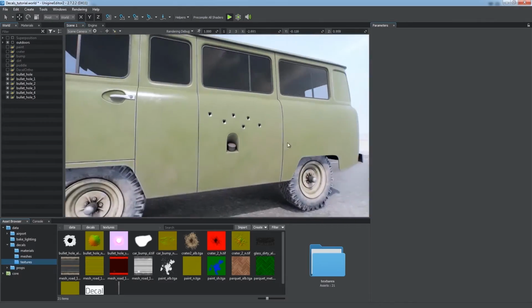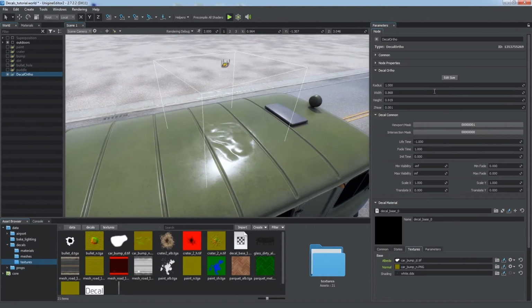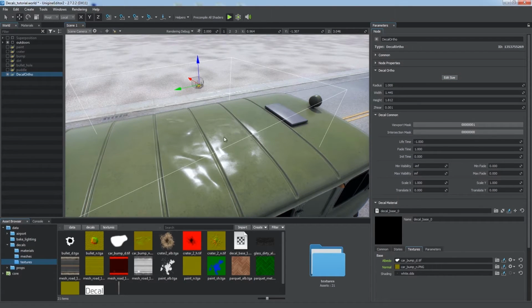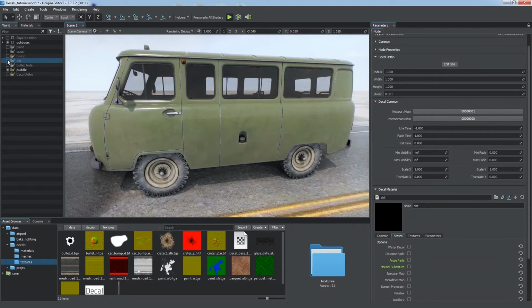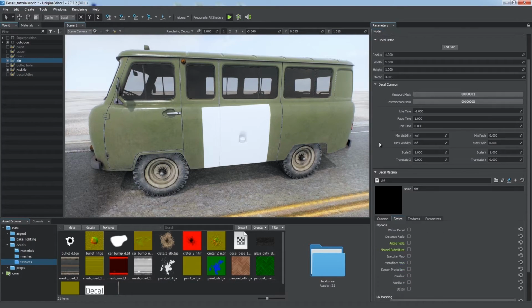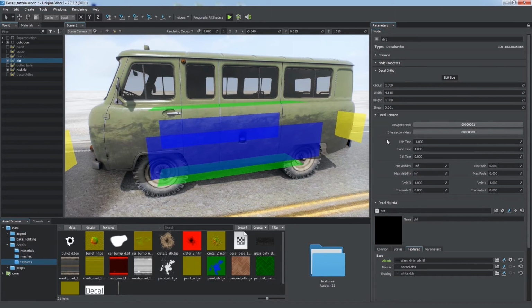PBR support and high-performance make decals a perfect option for creating puddles and stains, bullet holes, ashes, dust, and so on. With a decal, you can choose to modify only normals to imitate a bumped surface and control the intensity of the effect via the normal visibility option. Let's create an orthographic decal and apply an alpha mask texture of dirt. Then we adjust its size to cover the whole side of the car.